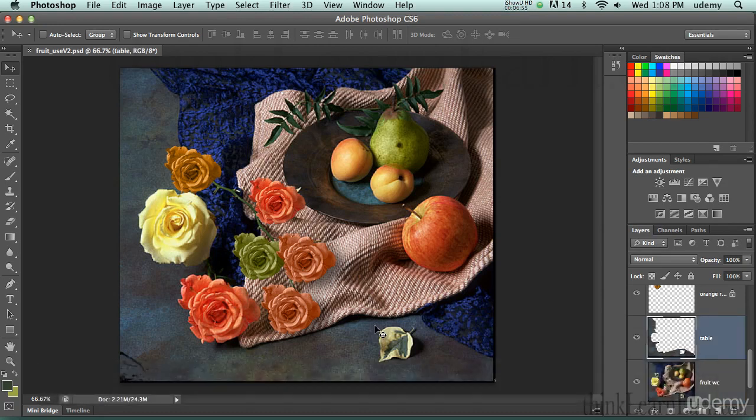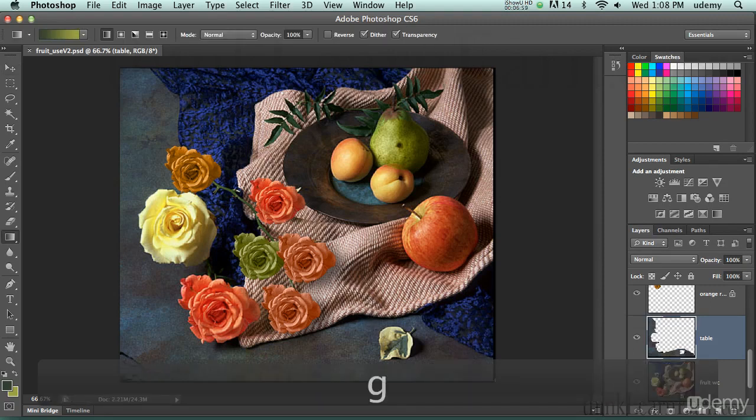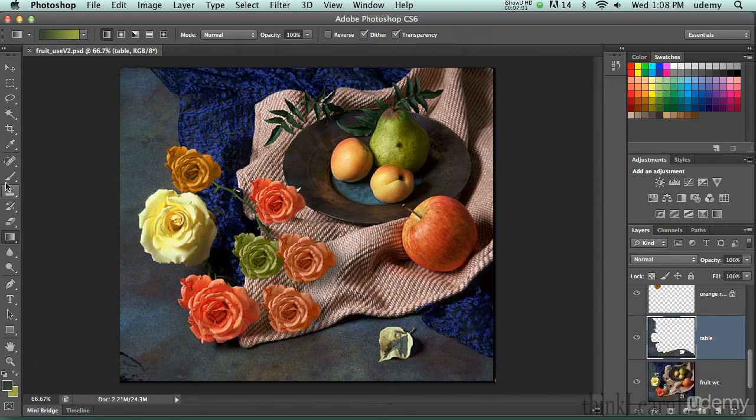Okay, now again, if I go to my G for gradient tool, which we haven't done yet, any one of these tools have options, choices for options. Here's the options for the gradient tool: linear gradient, radial gradient, bar gradient, etc. So G for gradient tool. Now wherever I click and let go, it's going to make a gradient.